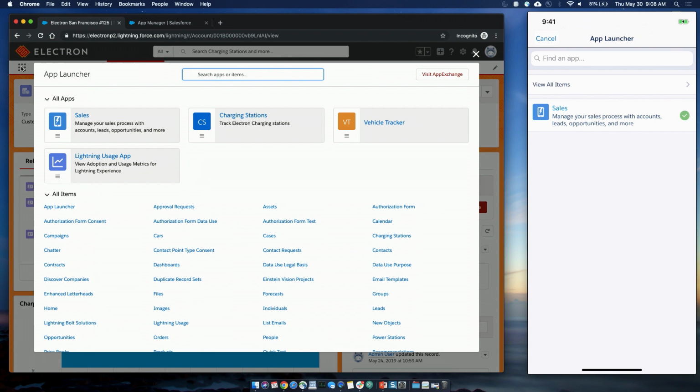As admins, for the Lightning custom apps that you created, we've added device support. So what I'm going to do is go ahead with this charging stations app. It's really an app that our field account reps responsible for charging stations can use on their phones when they're out in the field. So I'm going to make that available.